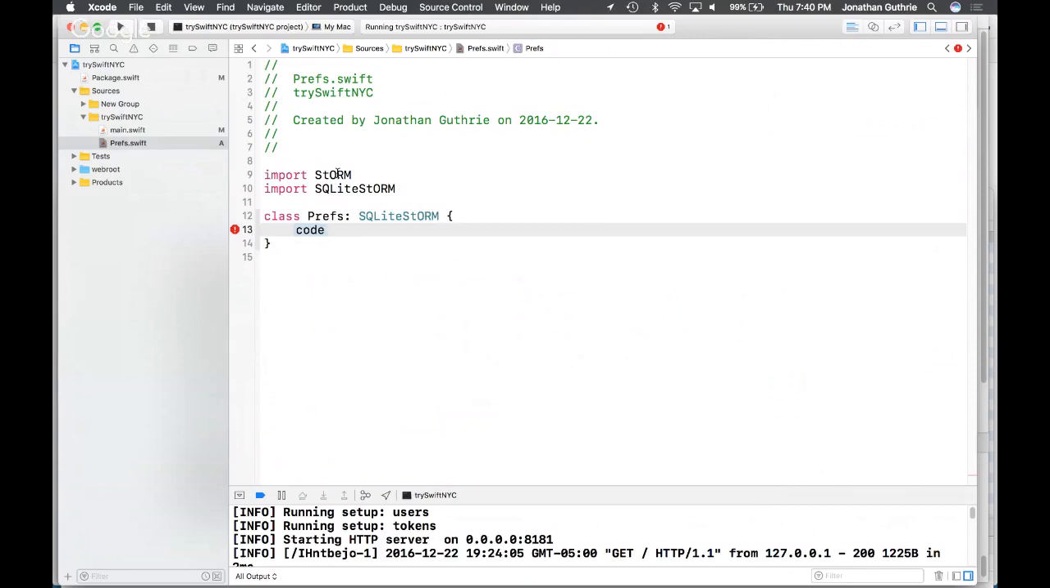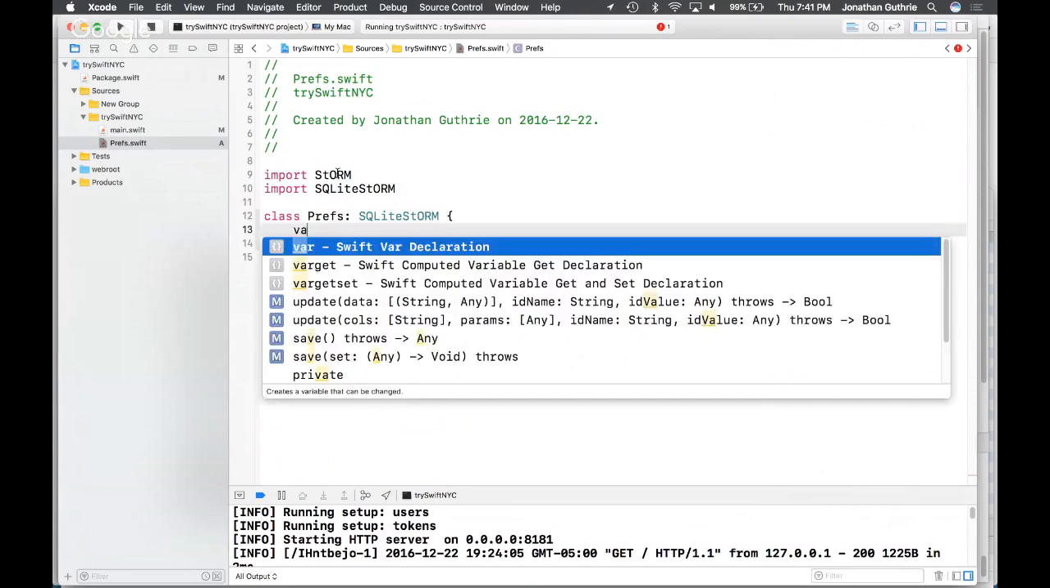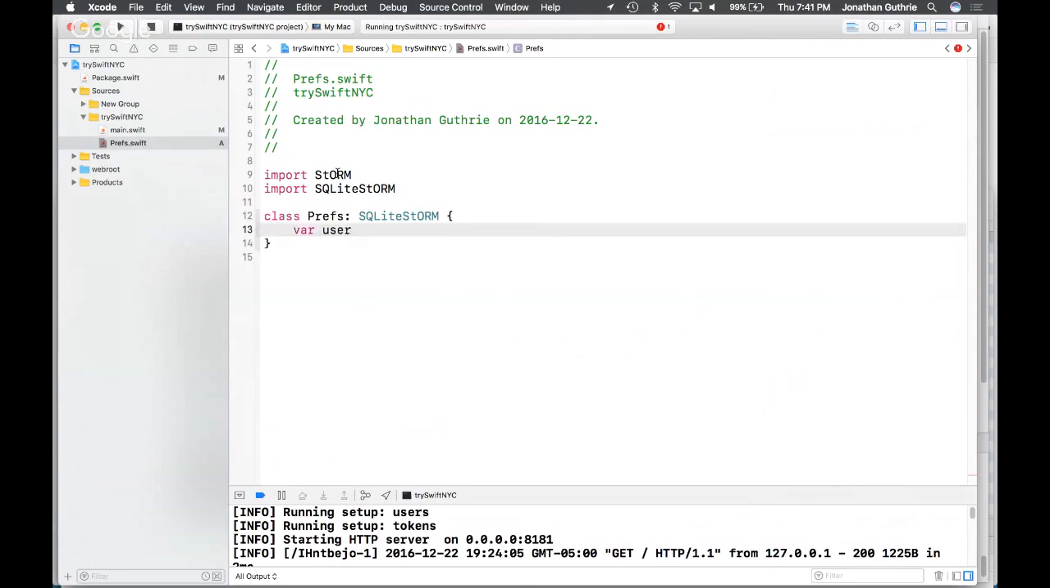Now, what do we want in terms of our properties? Generally, we want to do two things. First of all, we want it associated with a user account, so a user ID, and we know that this is going to be a string. And I like skipping initializers unless they're needed. In this case, we don't need one.